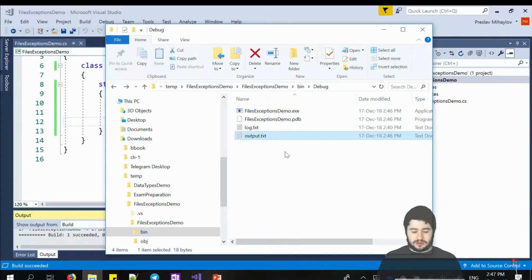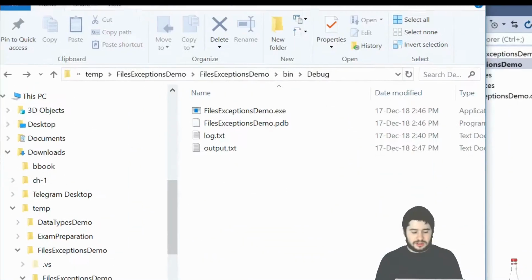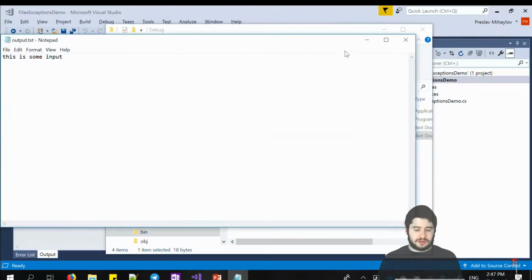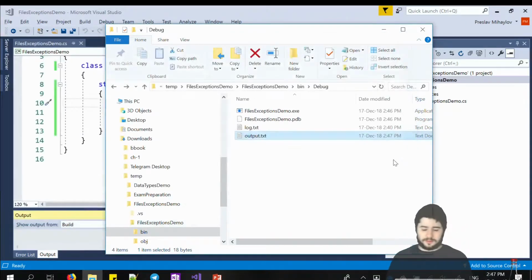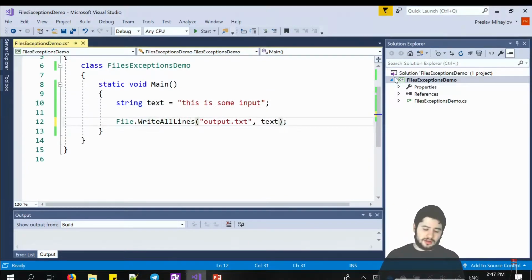So that's how you can write to a file. Just to show you that even if it doesn't exist, it will be created, I will delete it, then try again, and as you can see, here is the file, and here's the same output as before. Another approach which works in a similar way is using WriteAllLines.